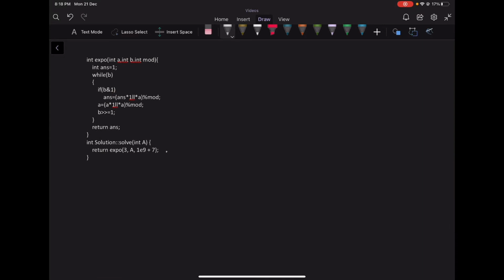So I have used modular exponentiation here, that is I will calculate 3 raised to a modulo 10 raised to 9 plus 7, because 3 raised to a will be a very big number. So we need to calculate it modulo a given prime number 10 raised to 9 plus 7.